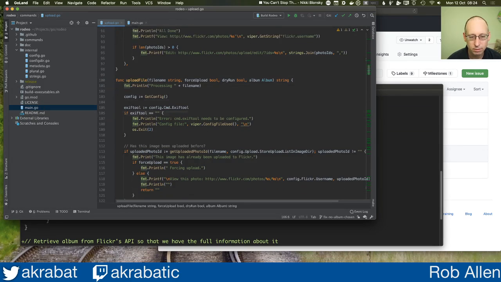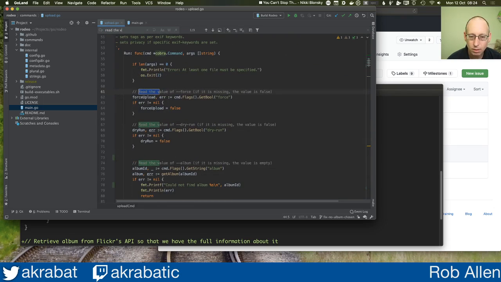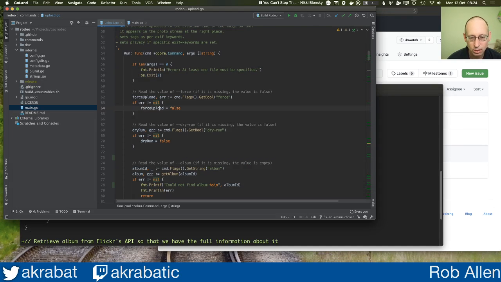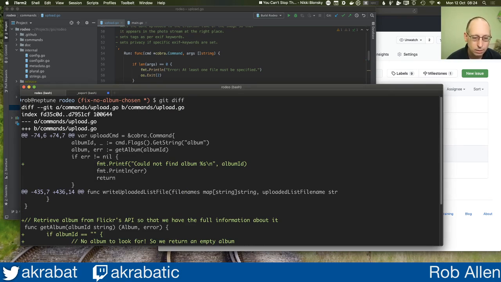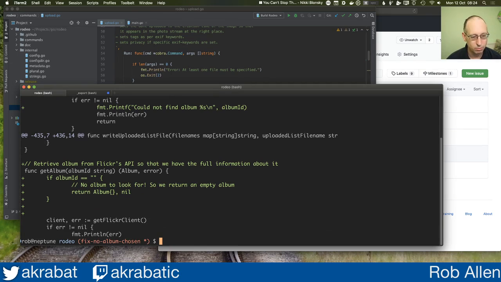Is that there? And read the value of --album. Yeah, we don't want that blank line there. Right, okay, so our diffs are we've added a printf statement for could not find album, and we've added a comment and we've returned that. That all looks good to me.